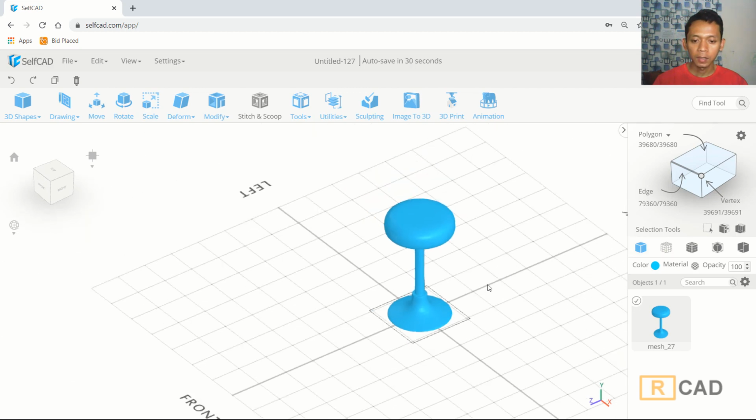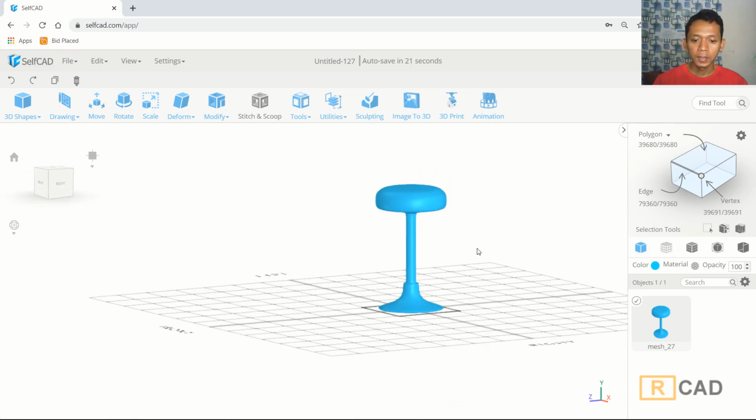Finally, we have already created this simple 3D bench model from a cylinder object.